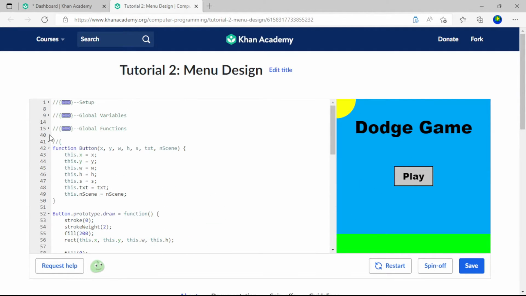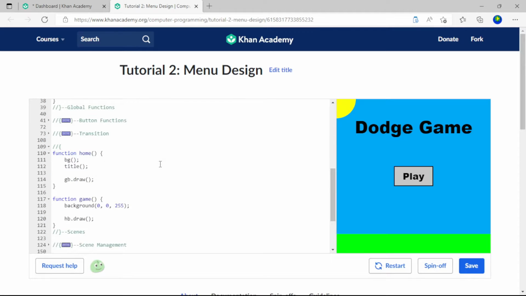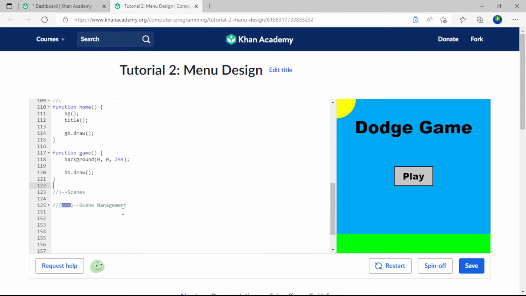Like, if you're making a simple game like this, that's really all you need. But what I'm going to add to this is a little round circle that says fork in it. And anyone can click on that and view my subpage. So what I'll do is I'll go to global functions and write function logo x y.